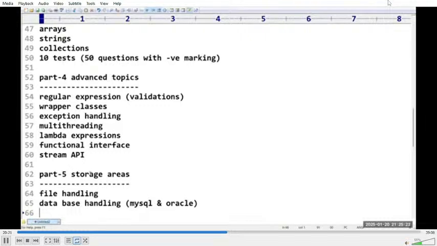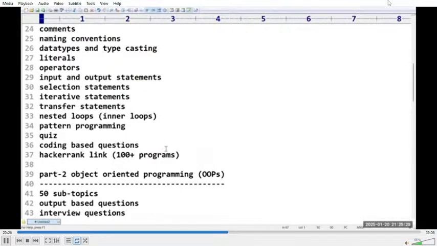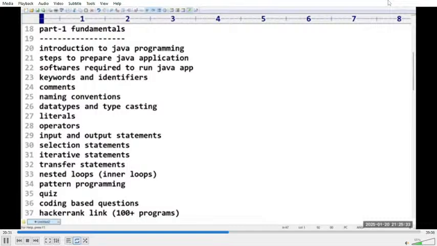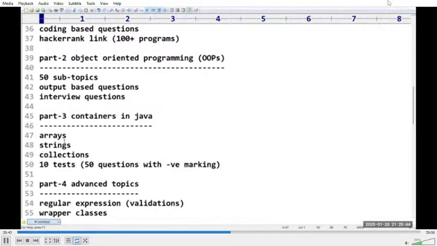This is nothing but the Java syllabus we have in total. I divided it into 5 parts. In these 5 parts, exams will be there for fundamentals, part 2 and part 3. For these topics, I'm going to give exams. Online exams will be there, and the coding questions will be there only for part 1. Output based questions will be there for this.